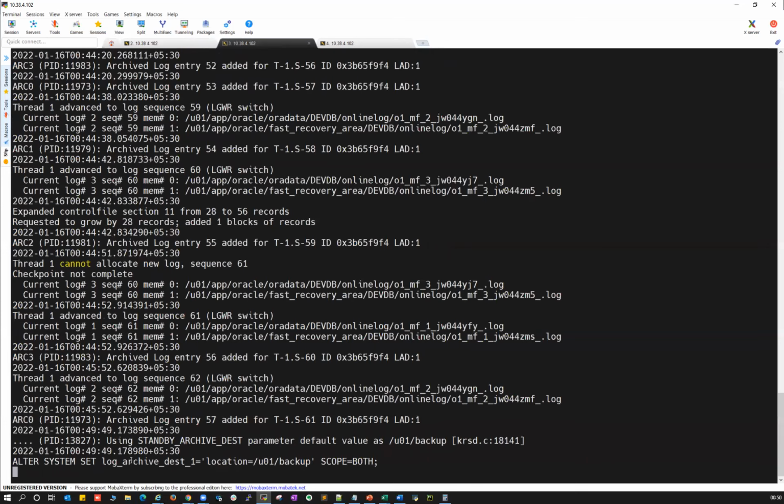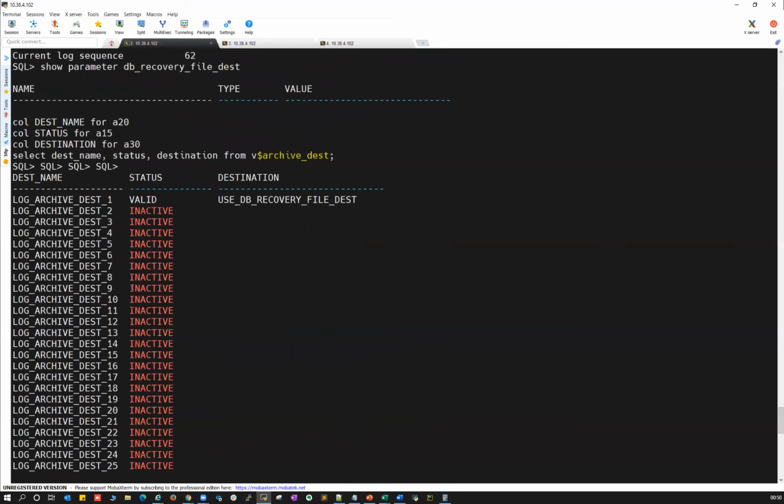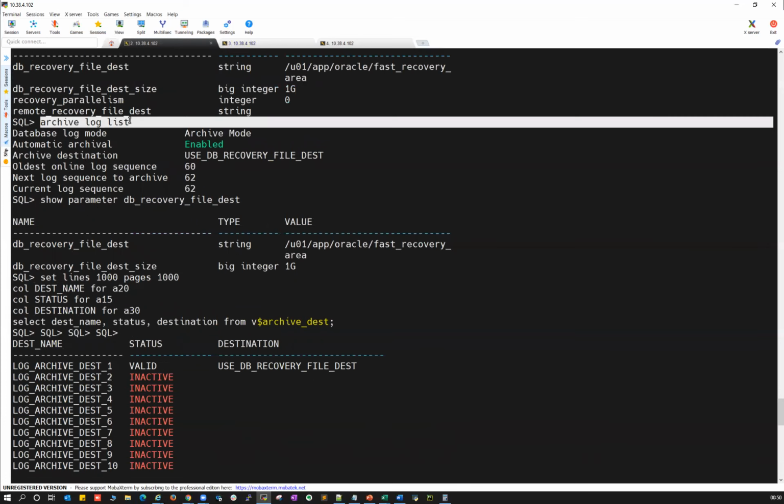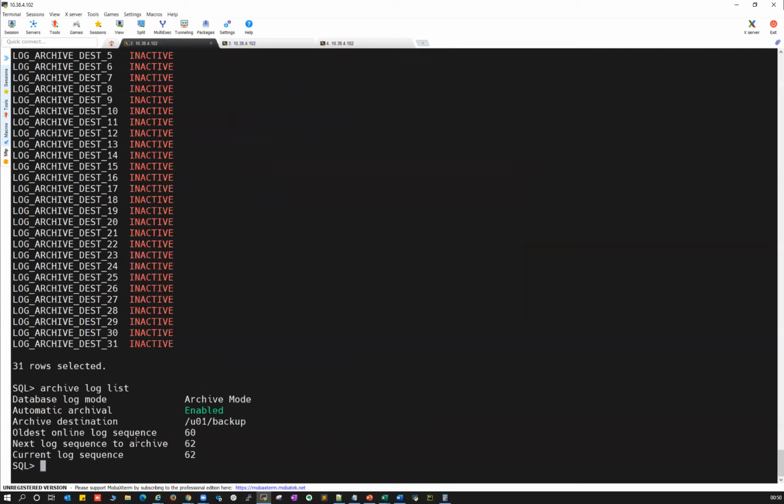And you can check your alert log. It shows alter system set log_archive_dest_1 is set to your /u01/backup. And then you can do the same command, show parameter recovery, Archivelog list. You can see the Archivelog destination pointing to /u01/backup. You do now show parameter recovery.